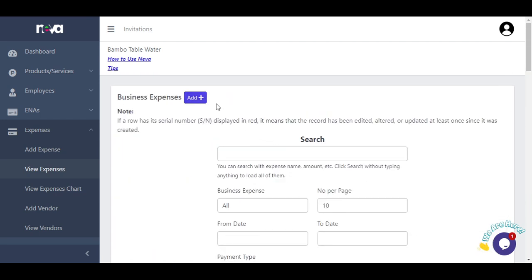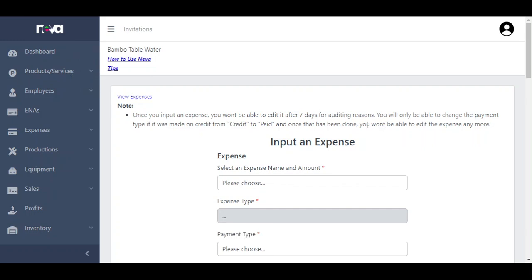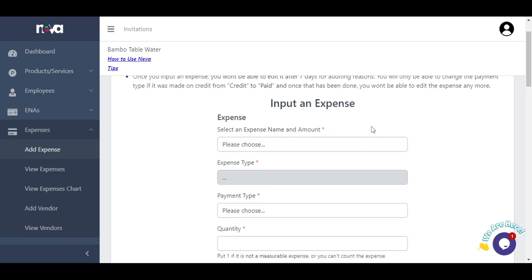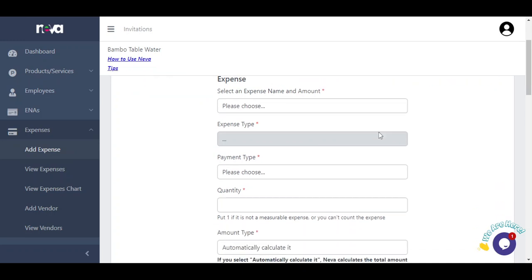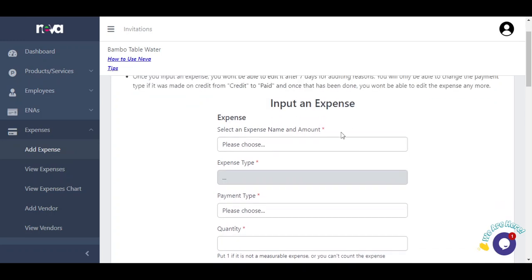When we select add expense, you can see it here. If you come here, you will see expense name and amounts, right? First things first, we need to select the expense name and amount. And what are expense name and amount? You can actually watch the ENA video to get more of that.